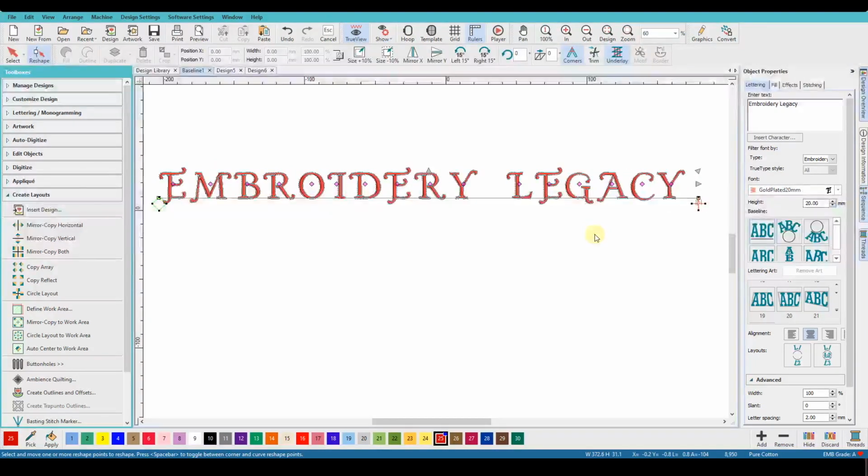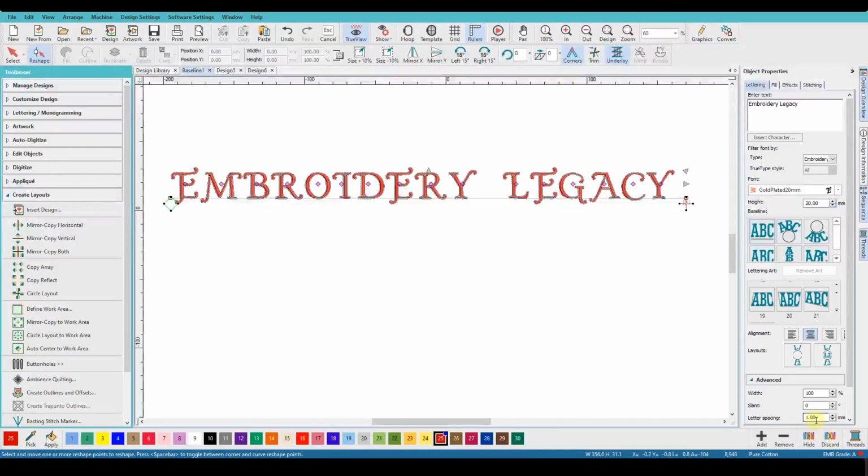Depending on the style and size of the font, the letter spacing or kerning will automatically be determined when you type in your text. You can change this by going to the advanced features and changing the letter spacing or kerning. So if I want to bring these letters closer together, instead of 2 millimeters, let's say I'll have it at 1 millimeter, and the letters come in closer together.